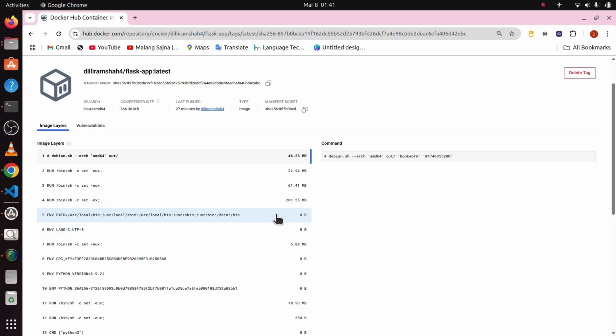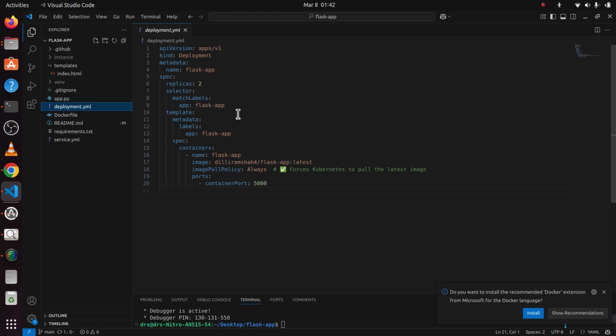So the next step is deploying on Kubernetes. For that I wrote the deployment.yaml file. The apiVersion specifies the API version of the deployment resource, and the kind defines the resource as a Kubernetes Deployment. In metadata, the name of the deployment is flask-app, and replicas basically runs 2 instances, or pods, of the Flask application.